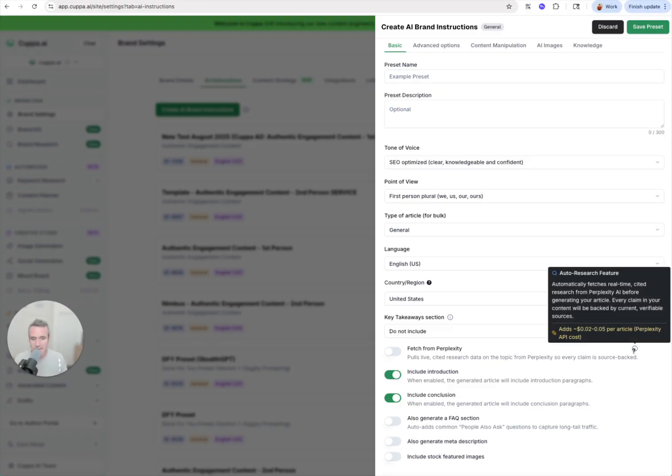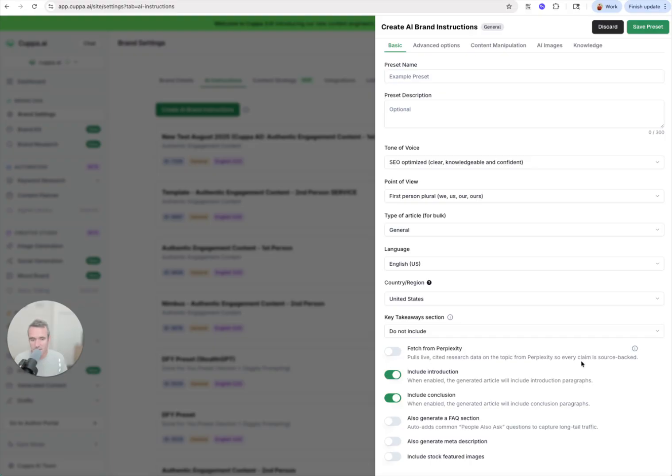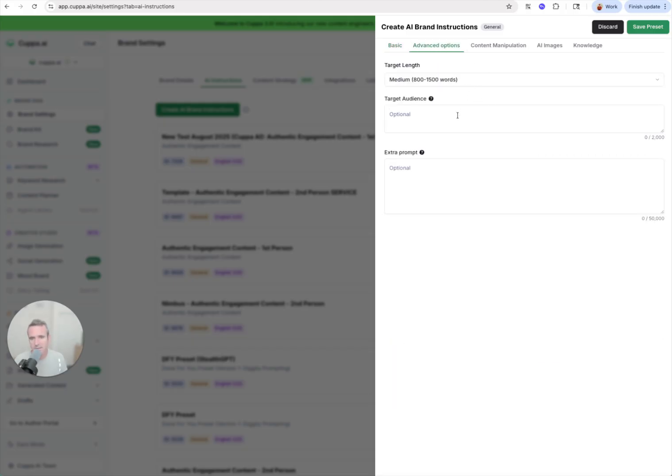Same with perplexity. I still recommend it. I still always toggle it on. It's great. It pulls in every H2, H3, does the research for you, auto drops in. So highly recommend it. Advanced options still the same: target length, target audience, extra prompt. This is where you can really add value. This is interesting on the chat front, by the way. When you do an article, this does dynamically populate. Something to keep in mind, something pretty interesting.